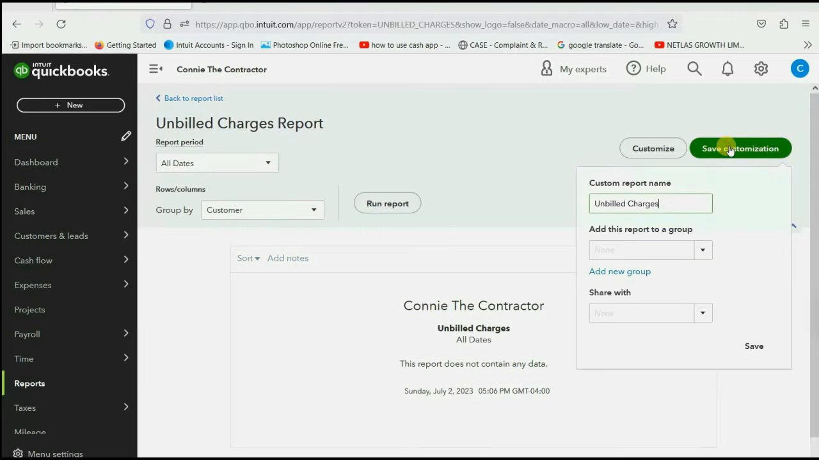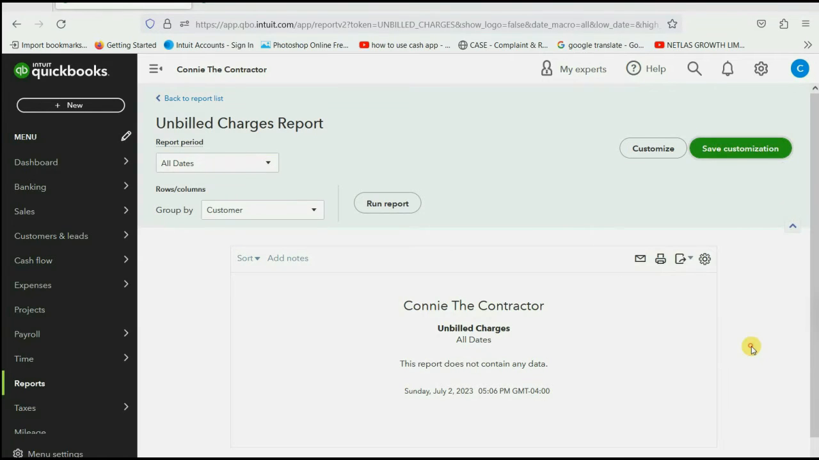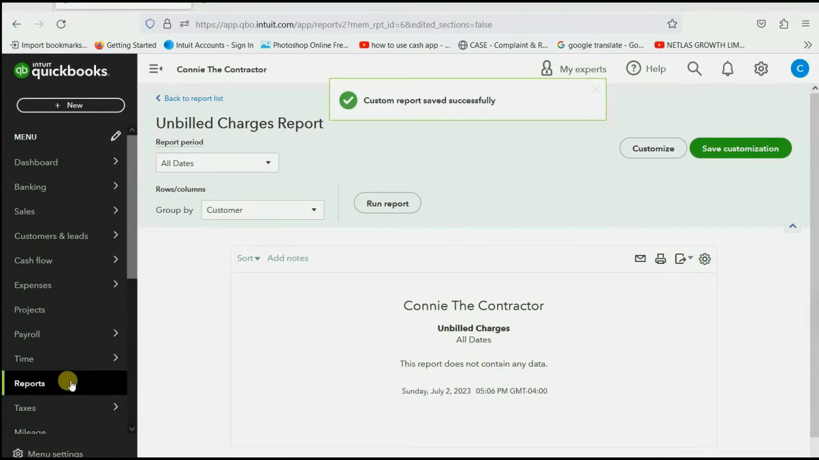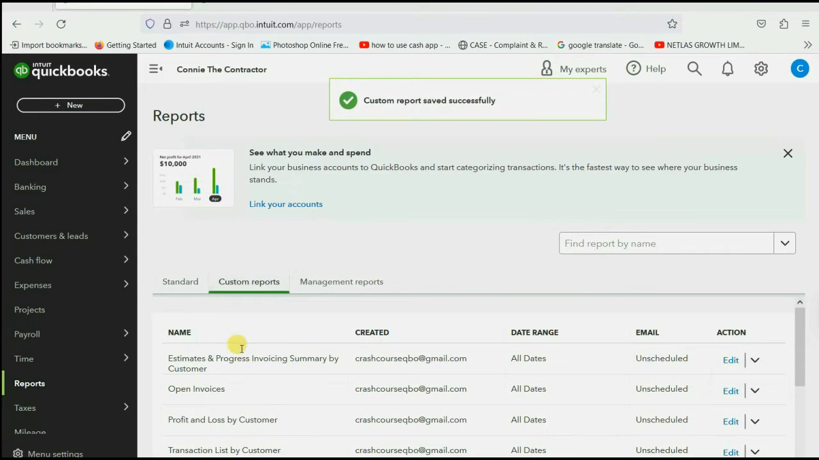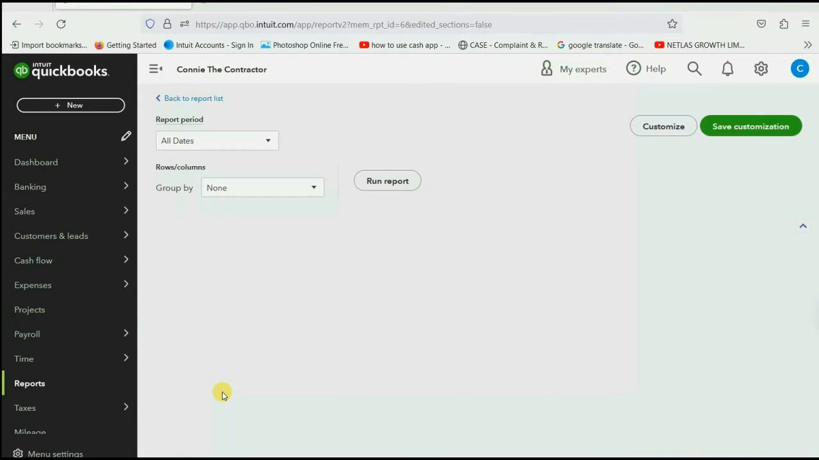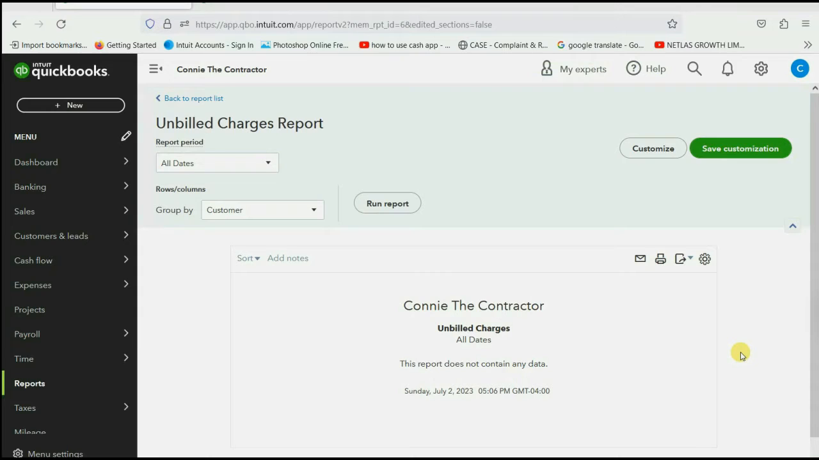We click Save Customization and click Save. And we can check that it's there by clicking Reports, Custom, and here it is, Unbilled Charges, waiting for us to use in this section. Congratulations, you're all set up, and the videos that follow will be one example of each method of billables.